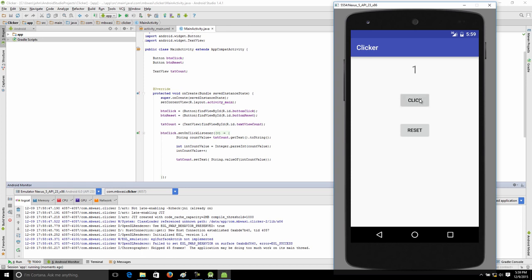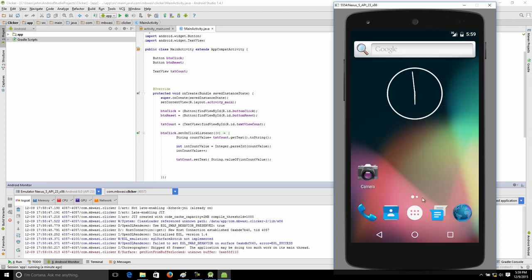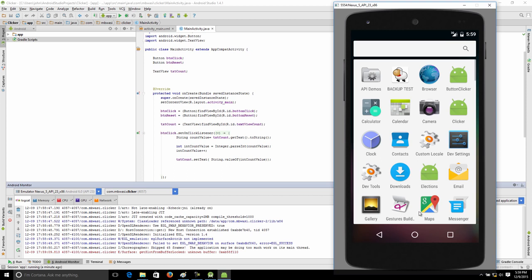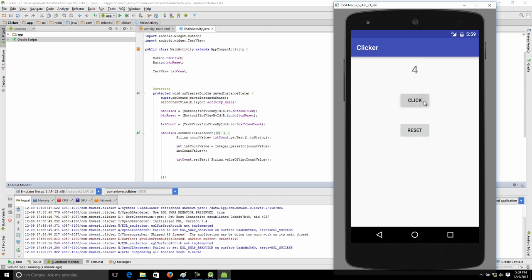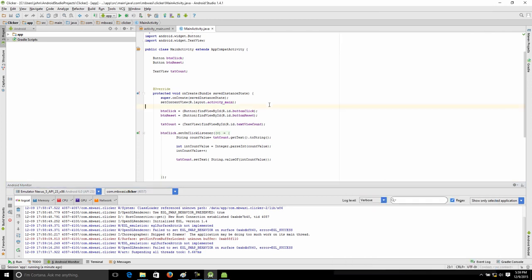Okay, so click, same way. Reset goes back to 0. Click. Reset goes back to 0. And if you go to app drawer, it should be in here somewhere. Click up. Right? Click. Reset. Right. Fantastic. So job done. Go and make your millions now.